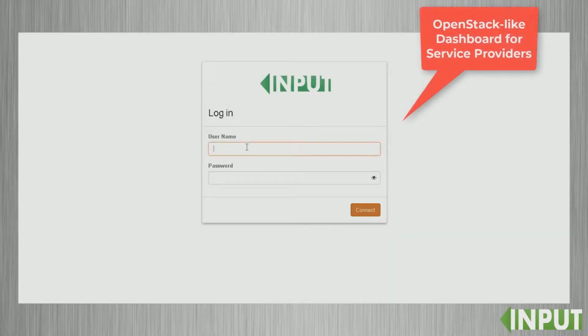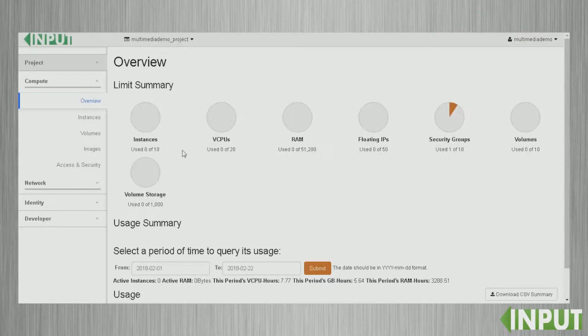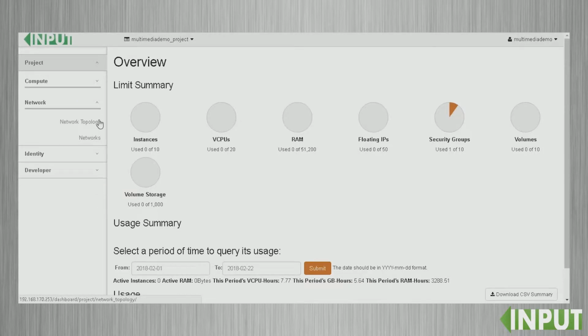The service provider creates the application template by using the input dashboard to define the service chain of the application and specify which modules will be connected to the user personal network or to backend networks. The dashboard is the same as OpenStack for ease of usage, but some extensions have been applied to allow the definition of input-specific parameters.